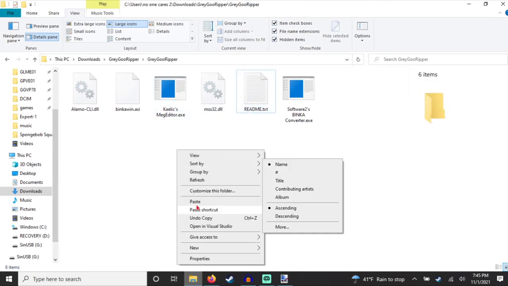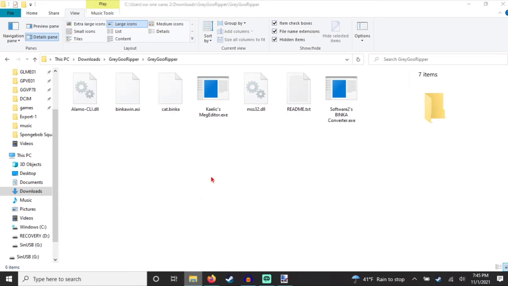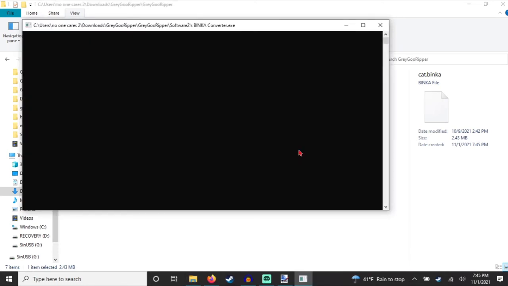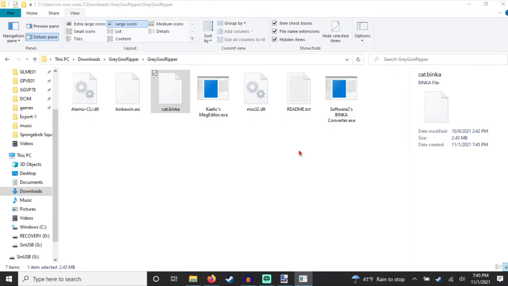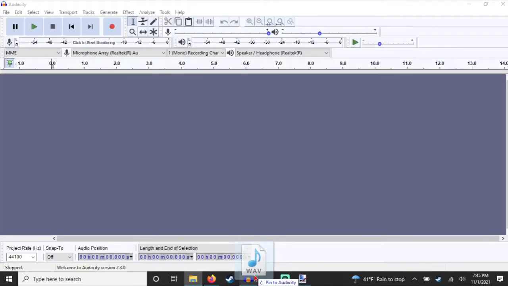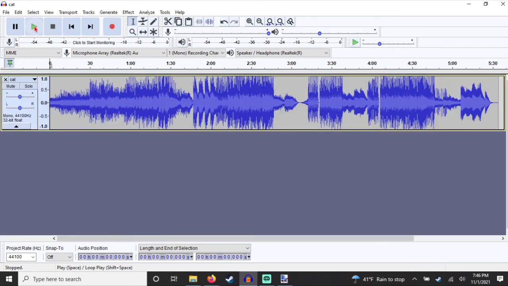We're just going to put our binka file in here, which is Minecraft's cat, and put it in the converter. There you go. This should be the entirety of cat. Now I have Audacity open so we can look at it. And if we play it, we don't have to do anything special. This should be cat from Minecraft.